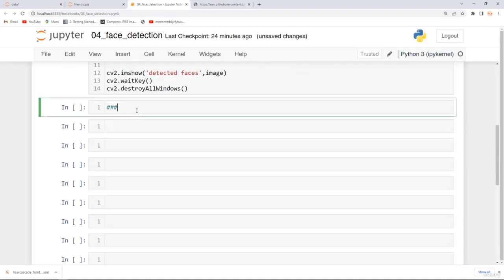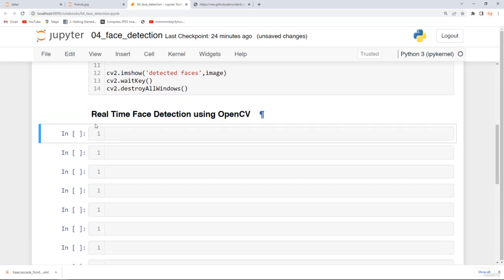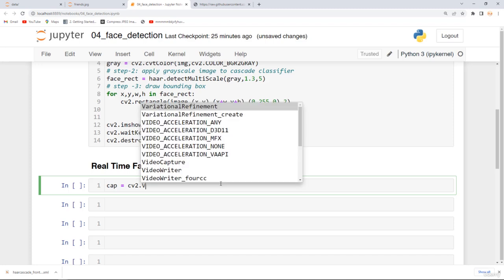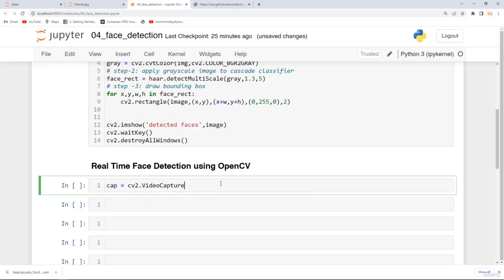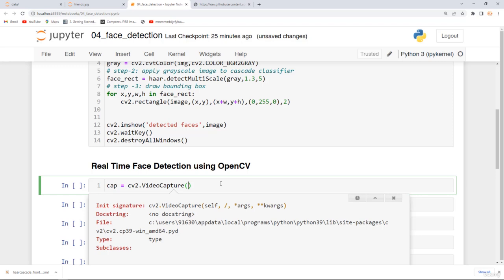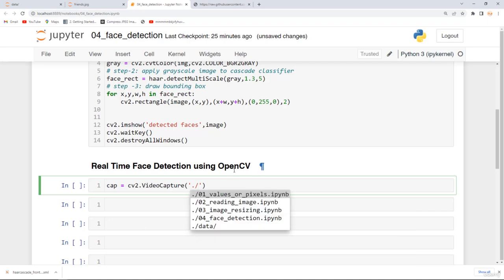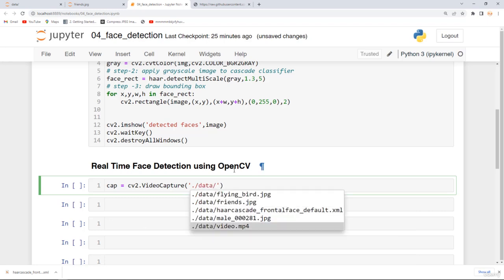Now here, let me say real time face detection using OpenCV, since we are applying it to the video, which is actually real time. First, let's play the video using OpenCV, and then we will apply this whole thing. In order to play the video, we need to use cv2.VideoCapture, and we need to provide which video we want to play. The path is going to be data, and this is my video.mp4.